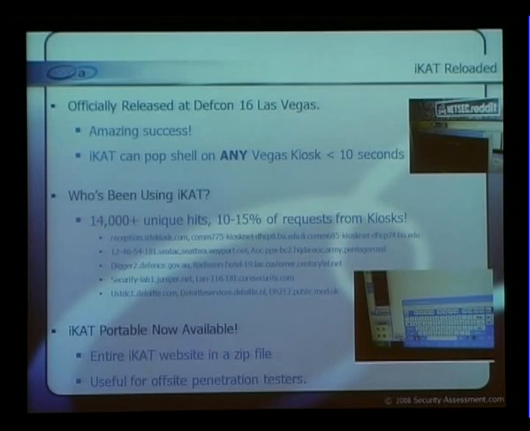So since my original launch of iCat, I've had over 14,000 unique hits. Now, that's not really so many. However, 10 to 15% of my hits have been from kiosks. So that's a lot of kiosks that have been hacked so far. Hell of a lot. Interesting to see some of the people that have been using iCat. Reception.sitekiosks.com, one of my biggest users. That's probably one of the biggest kiosk vendors. So the vendors have seen my tool and are basically going out there and trying to secure their product against it, which is a good thing. It's a good move in the right direction and certainly makes the game a bit harder.